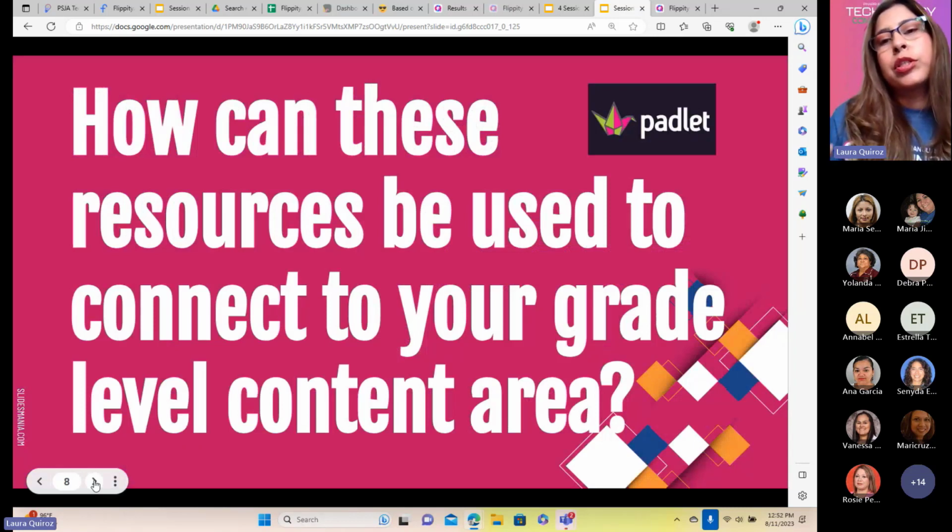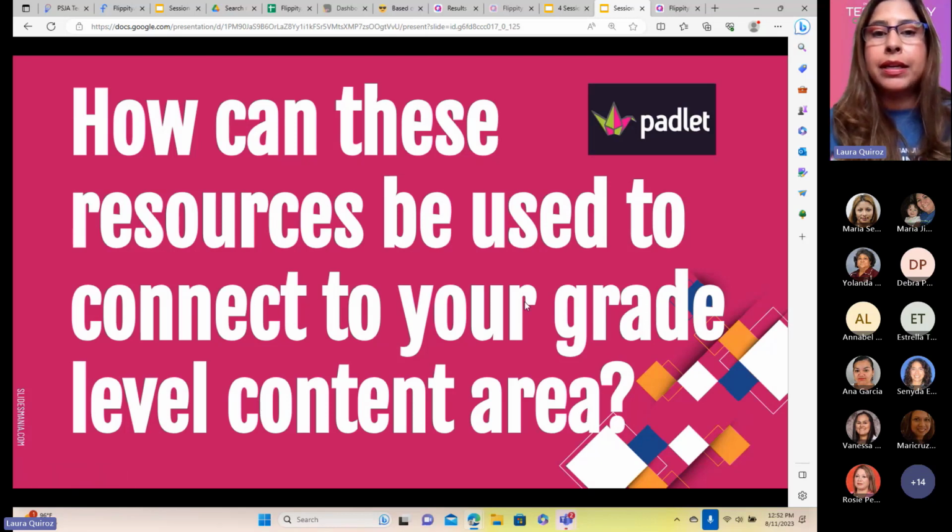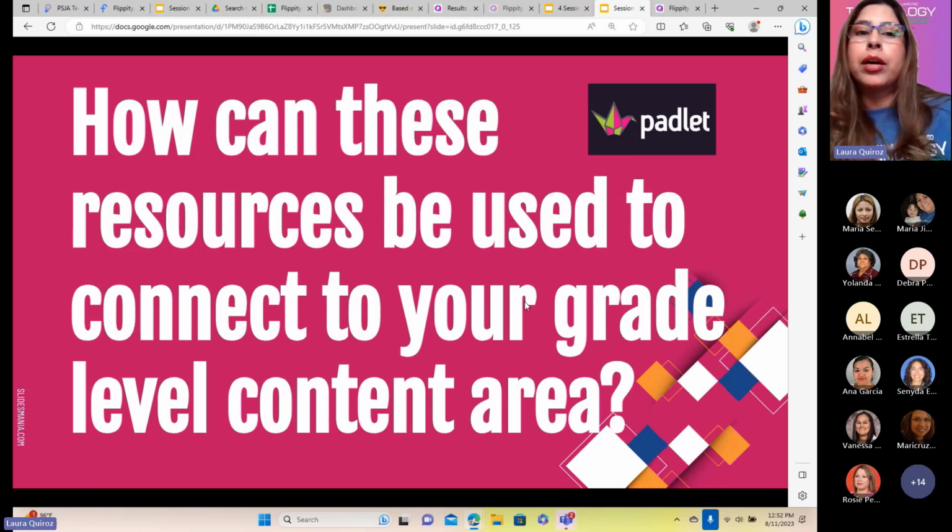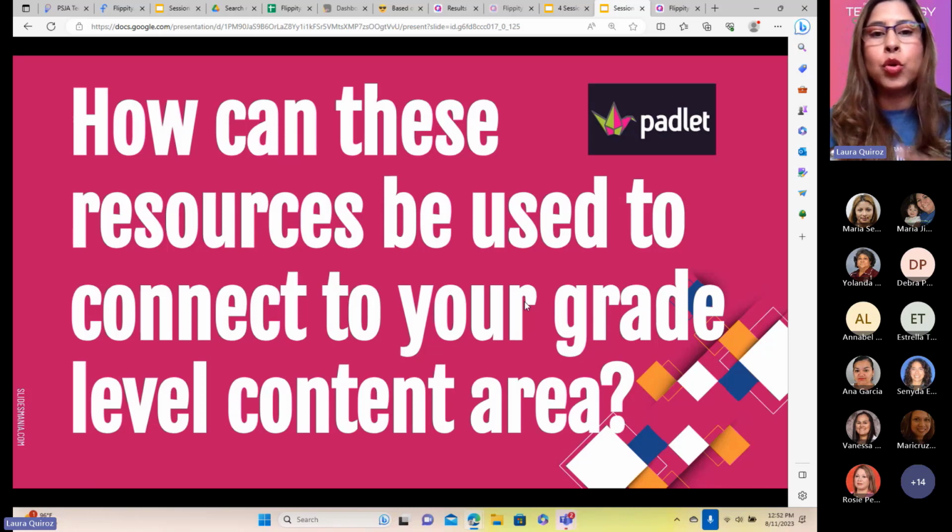So how can these resources be used to connect to your grade level content area? So I created a Padlet and I just kind of briefly, we're going to go back. I just wanted to briefly show you what flippity.net was. And so you can kind of see what are the resources there. But on your end, how do you think you could use some of these, like the word scrambler or the flashcards? Like, how can you incorporate that into your lessons? I'm going to put in the link for the Padlet. Give me a second.